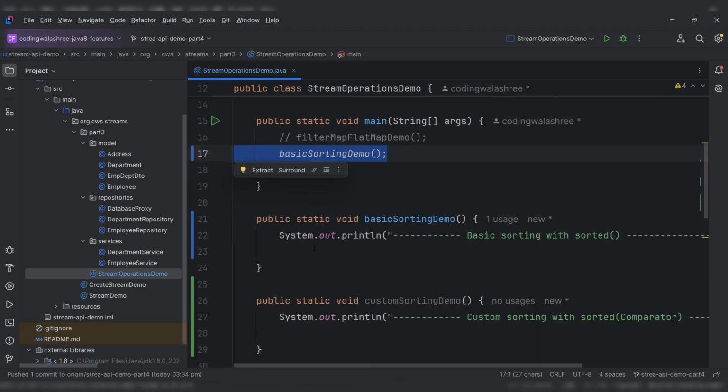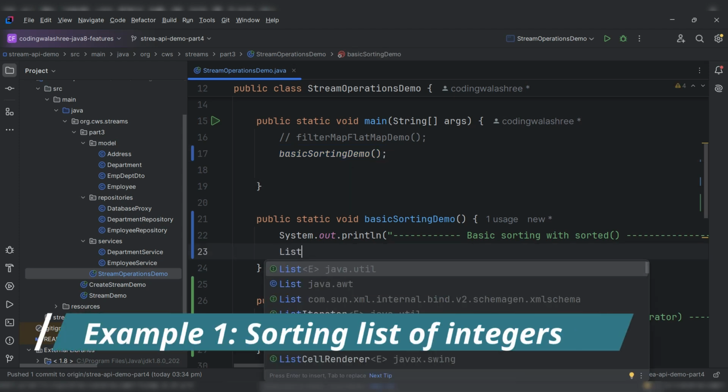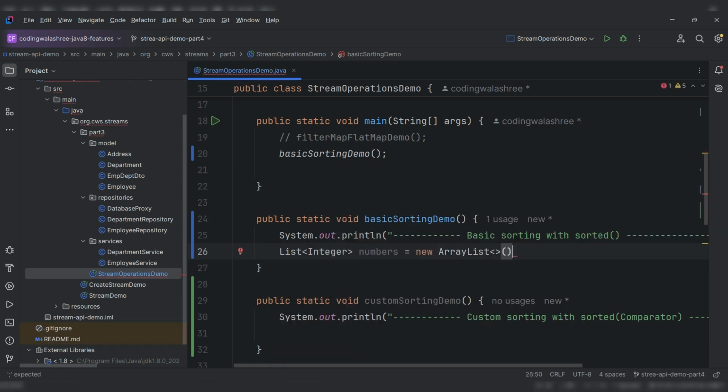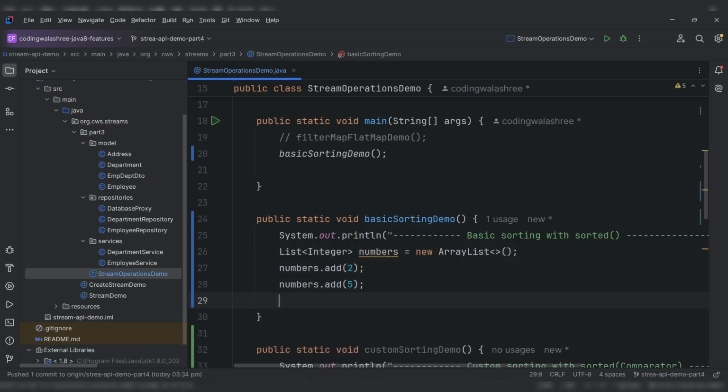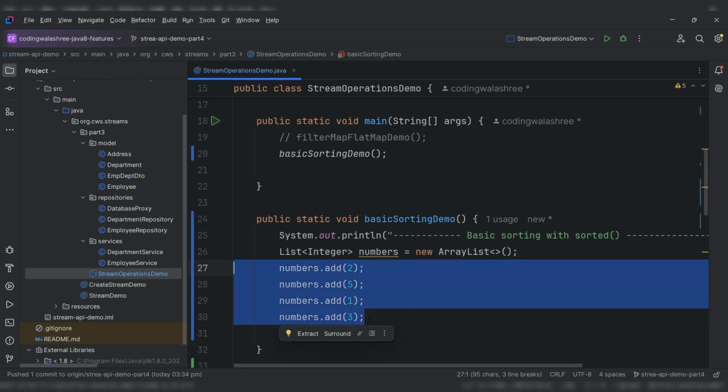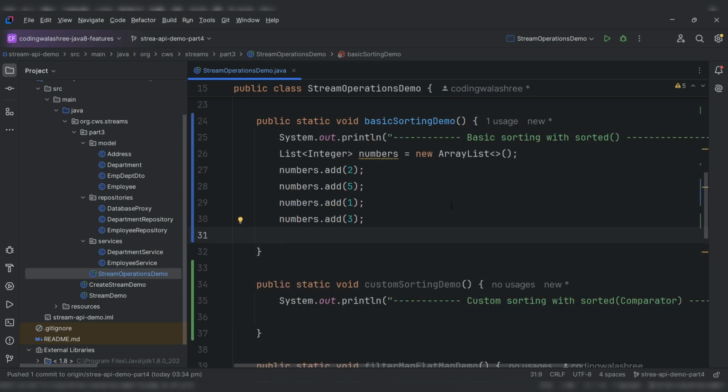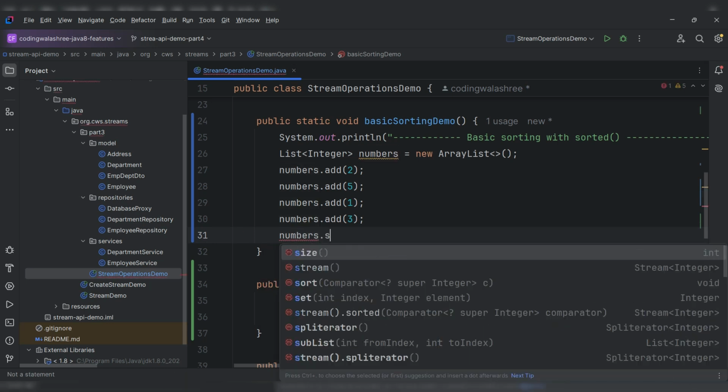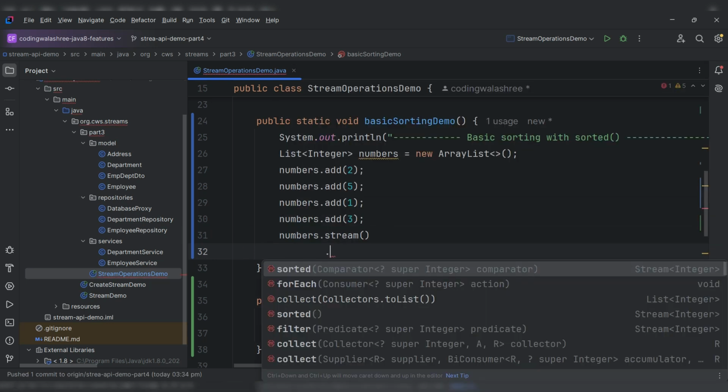So let's get started with exploring how we can sort a list of integers. For example, let's create a list of integers first. 2, 5, 1 and 3. These are the numbers which I have added in a list, and let's see how we can sort this given list. So what we need to do is open a stream on this. Then I'm calling the sorted method. If you see, there are two variations of the sorted method: sorted with comparator and sorted without any argument. Sorted without any argument does the natural sorting.